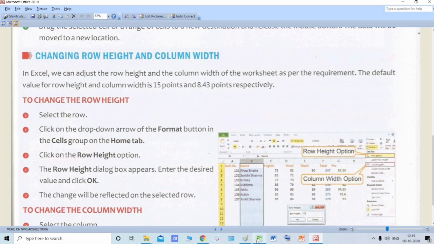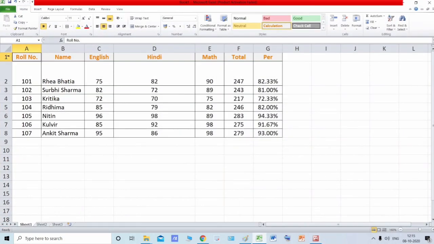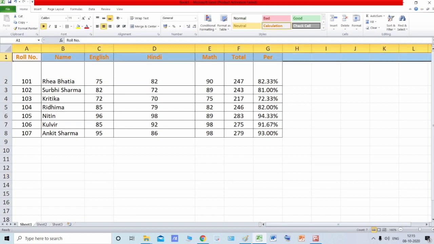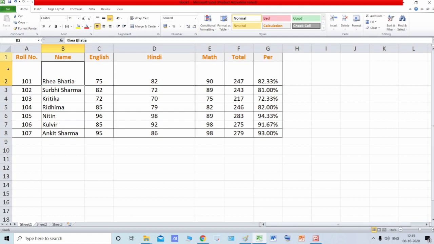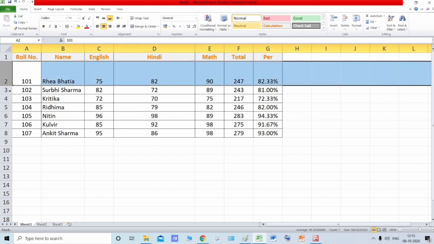Okay, now what is the meaning of row height and column width? Now, students, as you can see, this is an Excel worksheet, right? This entire worksheet is an Excel worksheet. Now, as you can see, I have typed this data over here. Now, this is a row. This is row number 1. This is row number 2. Can you notice the difference between row number 1 and row number 2? Or row number 3 and row number 2?